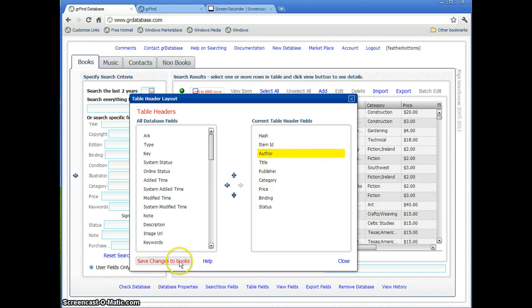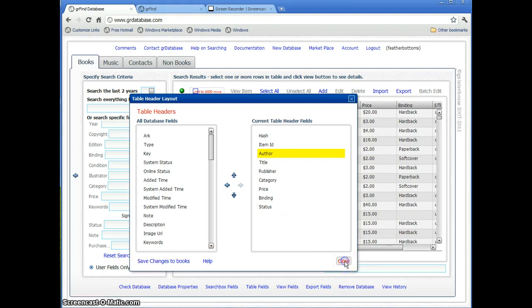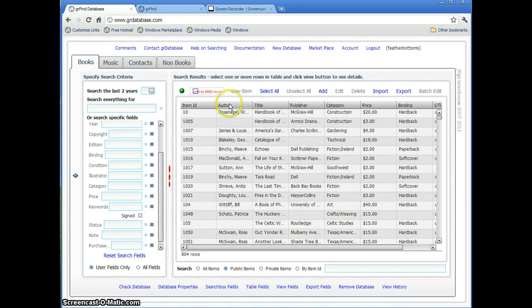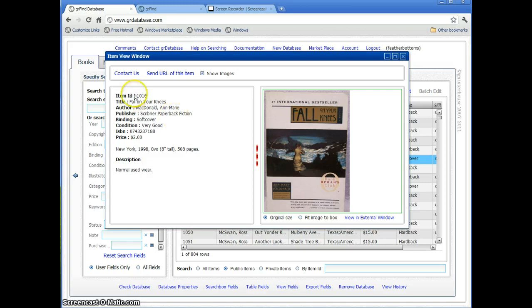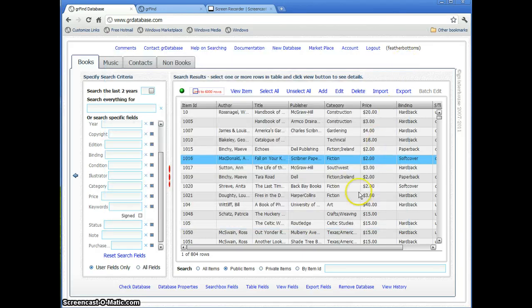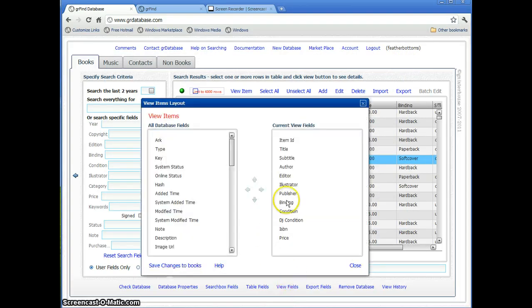So now we say save changes, and when we save changes and close this window, you can see in the table now the author shows up before title. It's the same thing with the view fields. When you view an item, you have these fields up here that show the item ID, title, author, and it's a list of fields that are in your record. Now we'll close that.